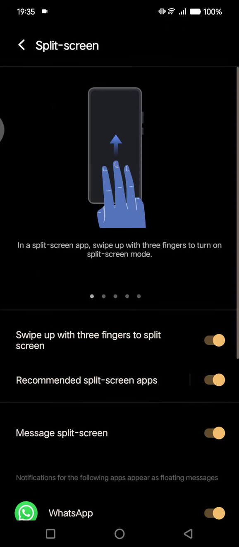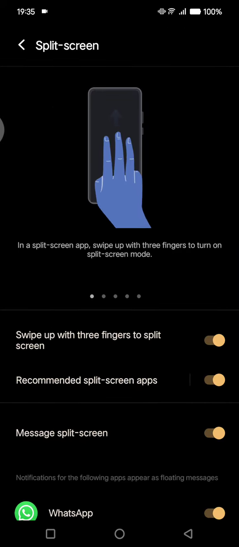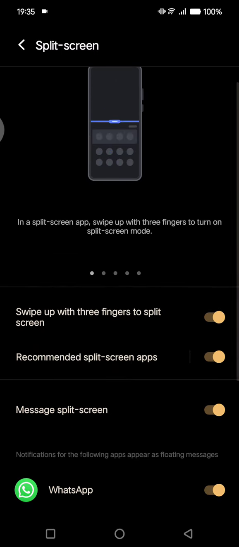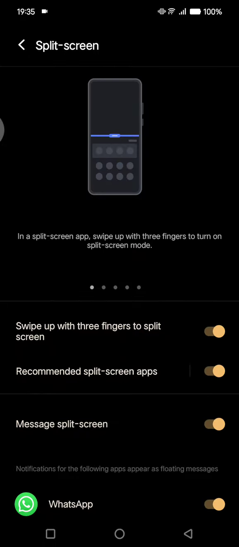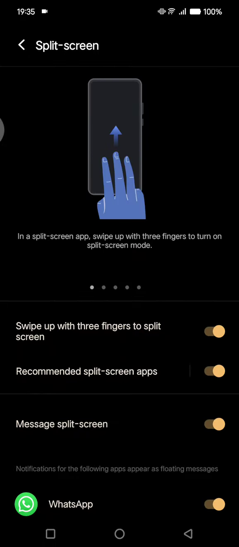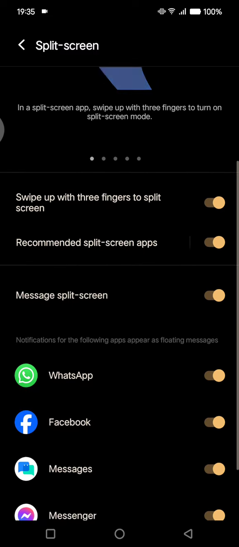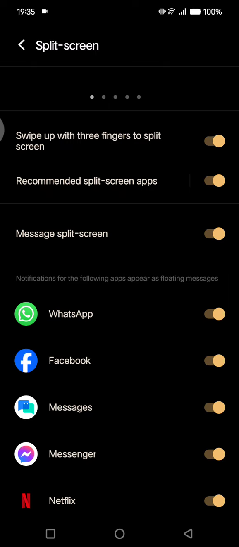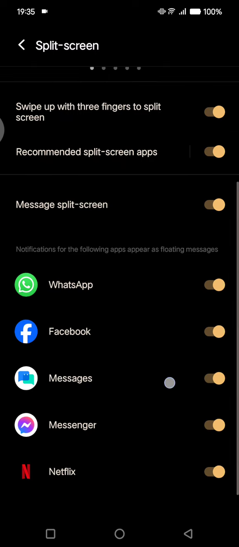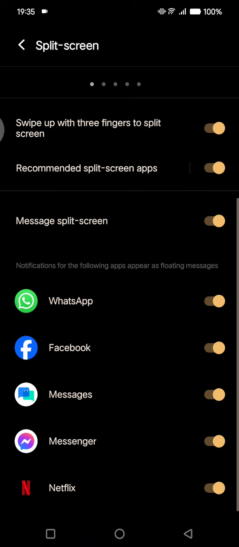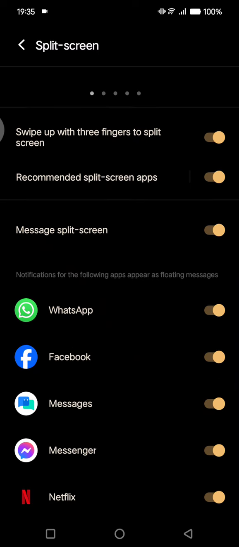And let's see what apps can use the split screen in here. You can see these are the settings, so I need to activate this if I want to enable the split screen, and you need to make sure it's on. You can also enable the split message split screen, and these are the apps that currently can do split screen on my phone. So not all apps allow split screens. Here are the apps: WhatsApp, Facebook, Messages, Messenger, and Netflix.